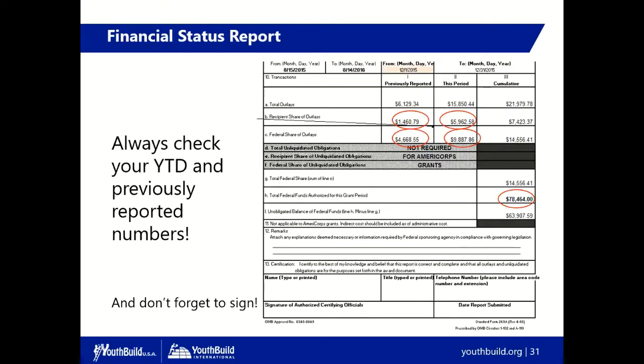You should keep these numbers in mind because you should always check your year-to-dates and previously reported numbers. Very frequently, due to both workbook and user error, older months will be augmented without knowing or accidentally, and there will be a year-to-date issue. So always check these numbers to make sure they line up, and if they don't line up, try to figure out what happened to make them not line up. This is something we frequently see happen over the course of your grant year, and it can cause a little bit of an issue.